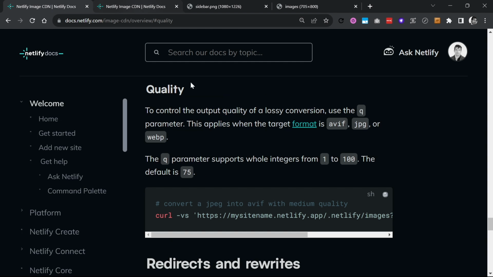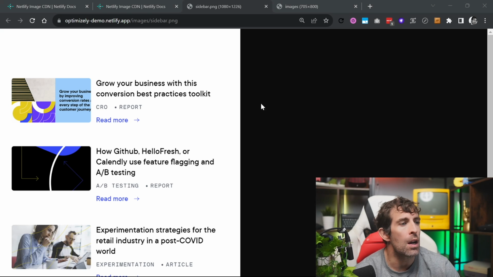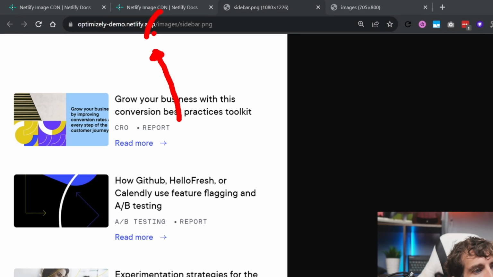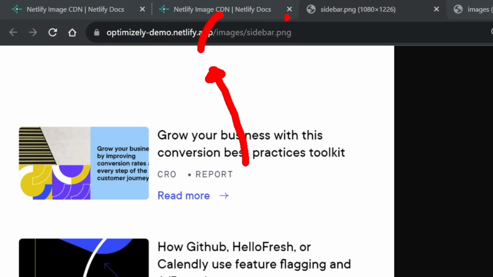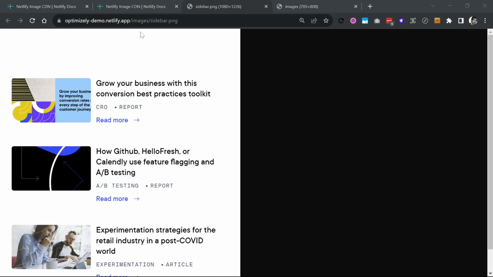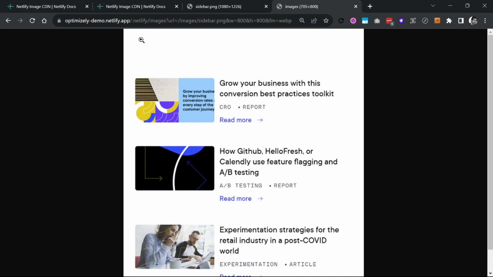And then finally, we can actually set the quality by putting this Q parameter. So let's see this working in action. This is my website, and you can see here that I'm hosting an image in a public folder called Images Sidebar. Now, if I wanted to optimize this image, instead of referencing it directly within my app, I need to route it via the CDN URL.